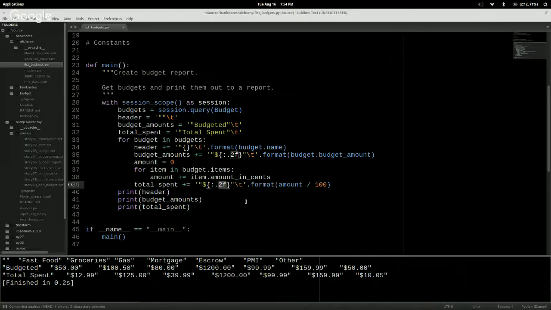Yeah, so here we've looked through this little code that we have here, this little session scope. We've created a database, we pulled all the budgets from it. We've got all the budget amounts that we budgeted for, and we got total spent and all those. And all it took was this little code, no SQL or anything like that.